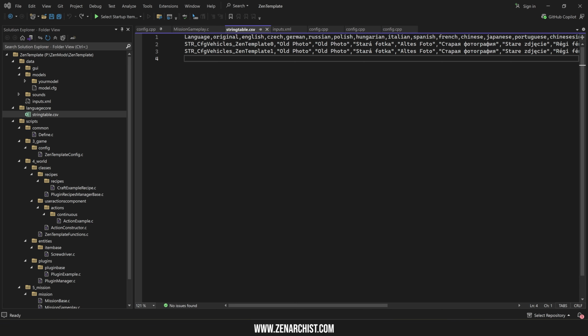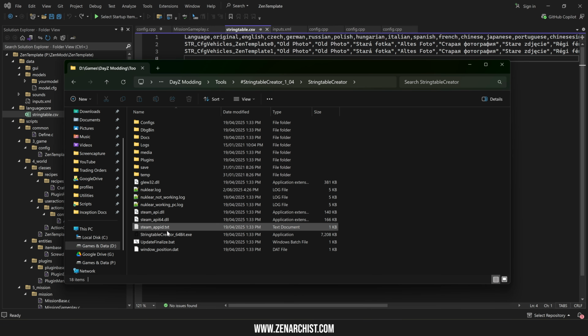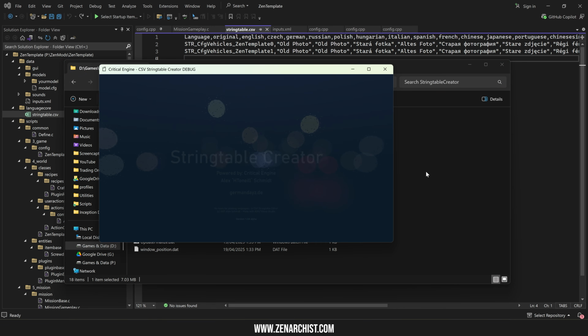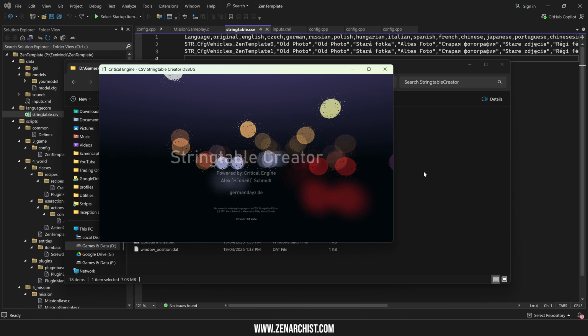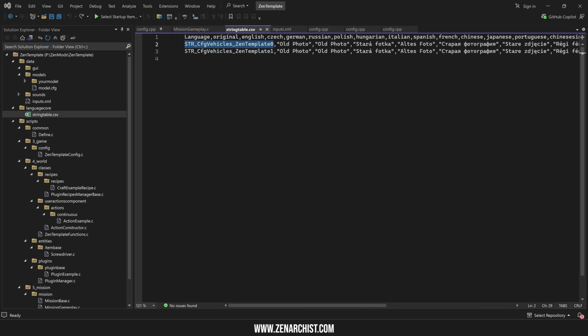So I use a tool, I'll link to this below, called a string table creator. As I said, it's by the GermanDayZ community, GermanDayZ.de. Sorry if this is hard to read on my 4K monitor, I'll try and zoom in here in the editing.